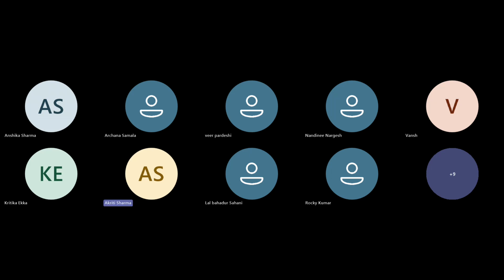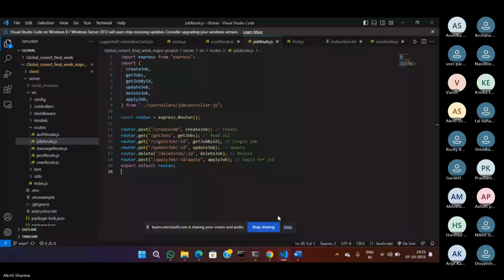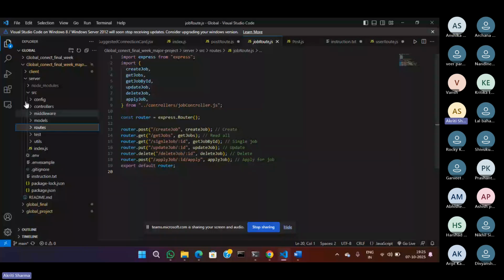Ma'am, can we present the backend section? Then they will present the front end. Okay, no problem. Is my screen visible, ma'am? Yes, Akriti.